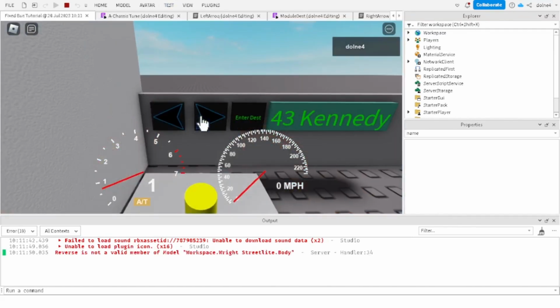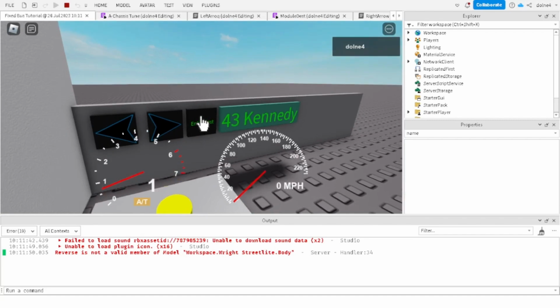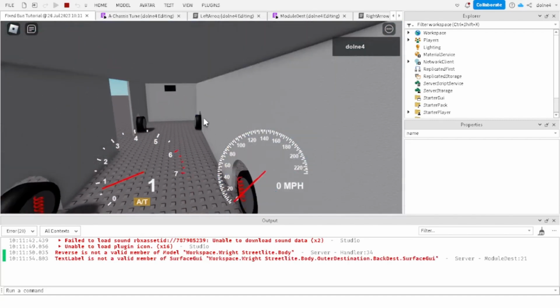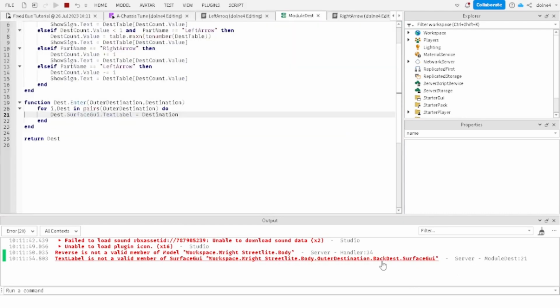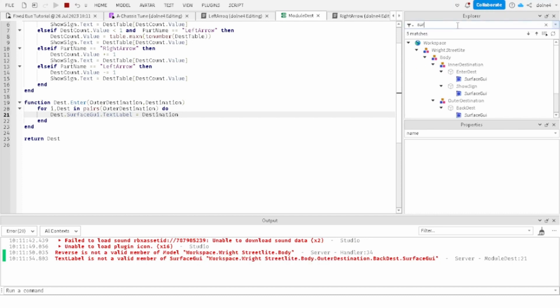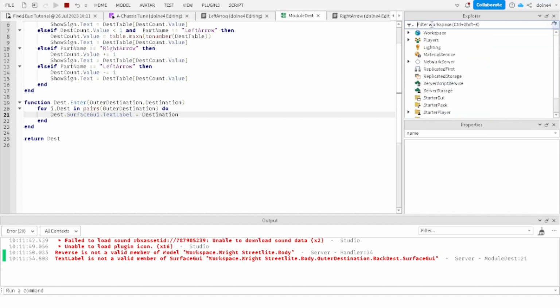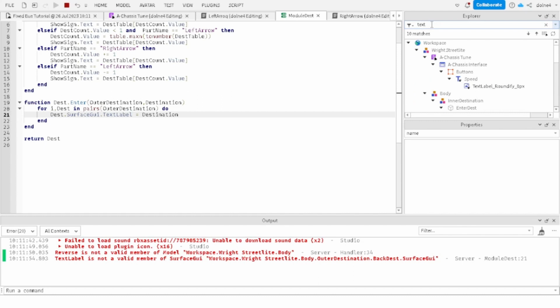Alright, so now we're going to 43 Candy, click enter. Okay, get another one. So it says text label is not a valid member of surface GUI. If I go to surface GUI, because right now what we want is the text label.